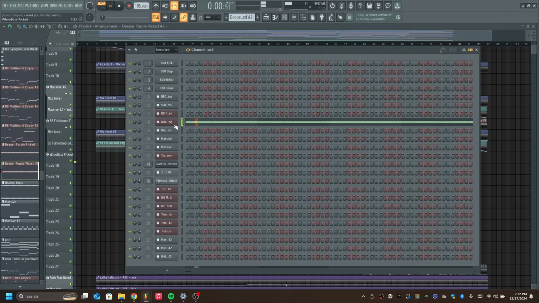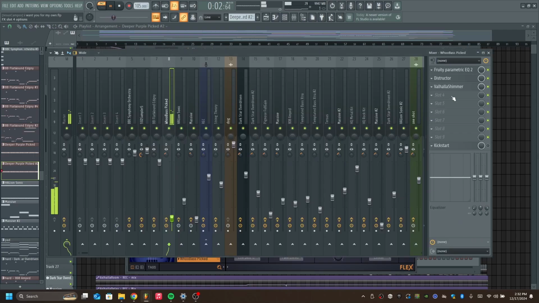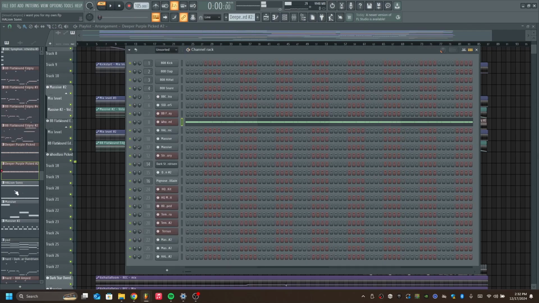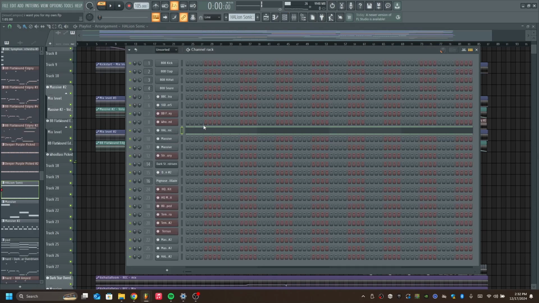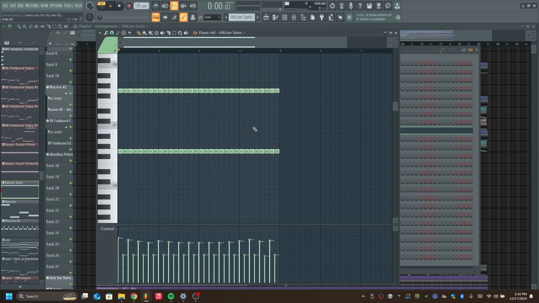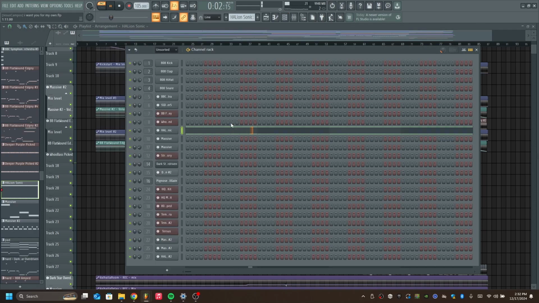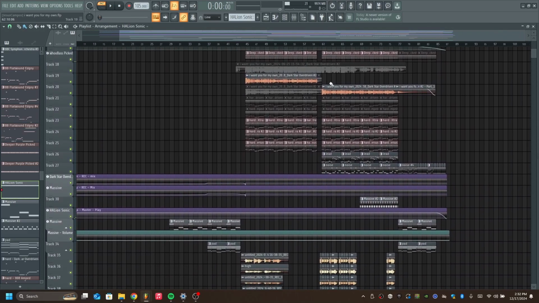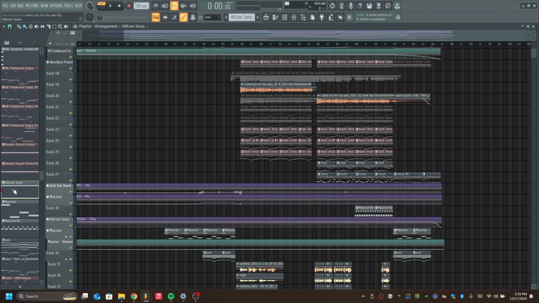I have this one. All the processing that these guitars have on them is literally just Destructor and then some shimmer, like just a slight bit of EQ. I also have this. I think it's just a little pad that I made. Oh. Okay, I guess it's strings. I didn't even use them though. Yeah, I don't see these anywhere in the song at all. Okay, that's useless.